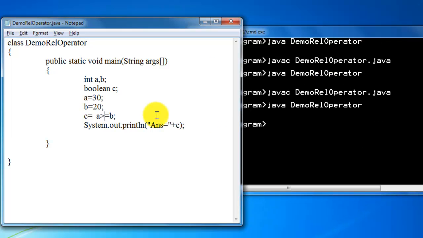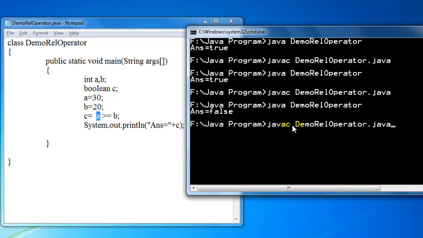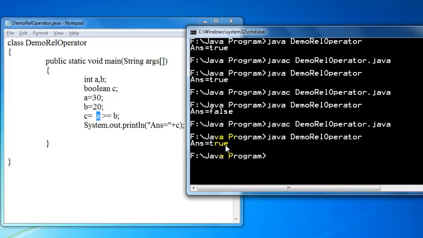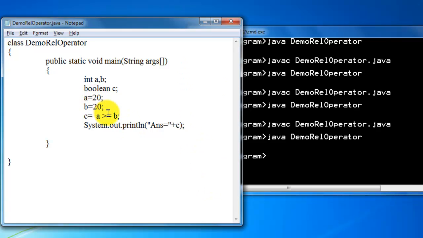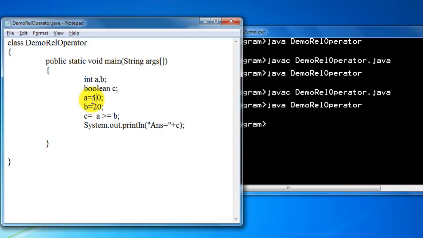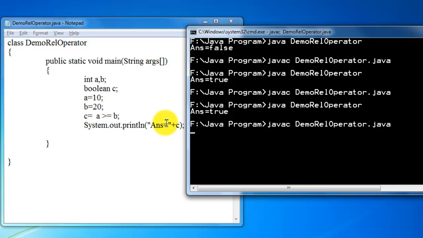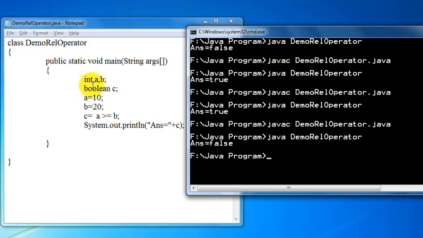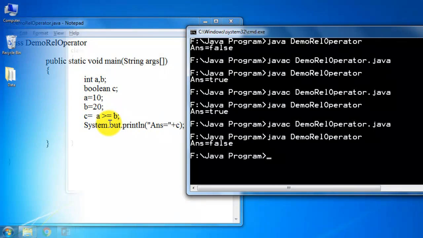And similarly, the greater than or equal to sign will work. If A's value is greater than B, it gives the true result. And even if both values are equal, it will give true. And if the value of A is less, it will give false. So basically, they all are relational operators.